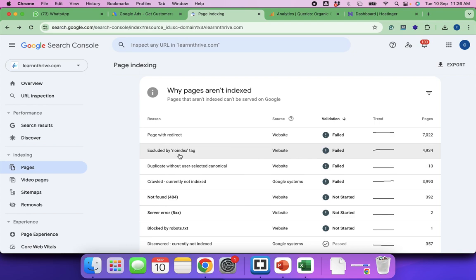Next is excluded by no index tag. So the no index tag could have been intentional also in those cases. You know how to remove it now. If it's an individual page on WordPress, the Yoast SEO or any other SEO plugin will allow you to add and remove no index, no follow tags. You can do it from there. Duplicate with user generated canonical. This is what we have discussed now. Duplicate issue.